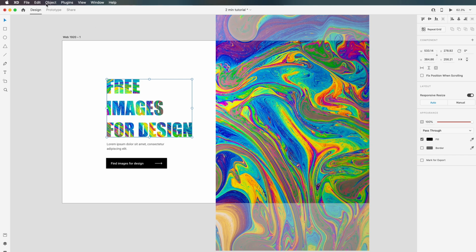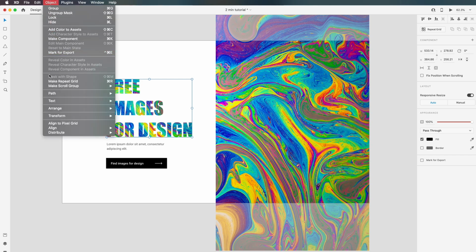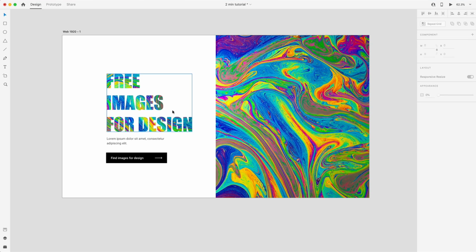You can also go up to Object, Mask with Shape. And so now my text is cropping out my image. It's nice and colorful, and it looks pretty cool in my design. That's a quick tip for how to crop images with text in Adobe XD.